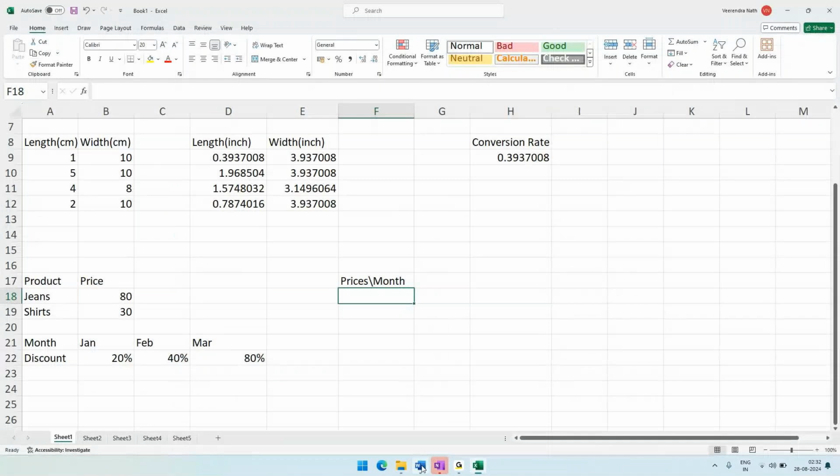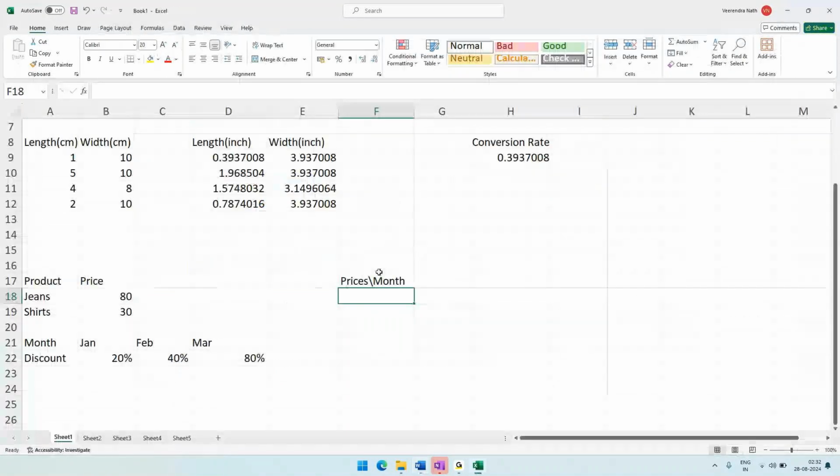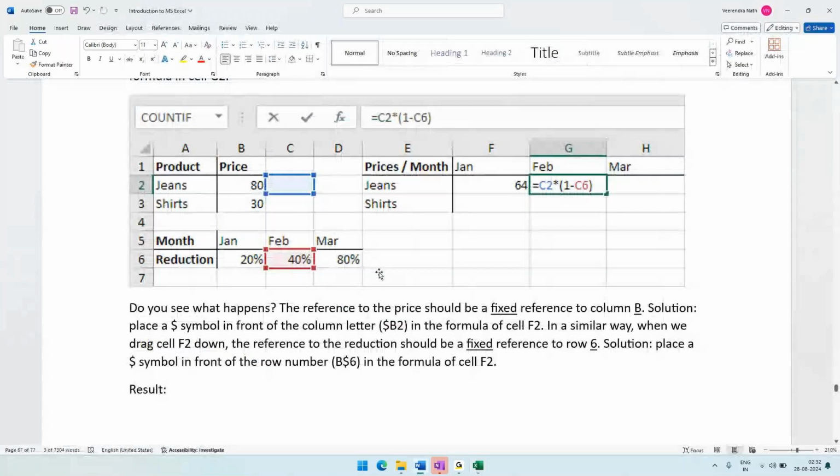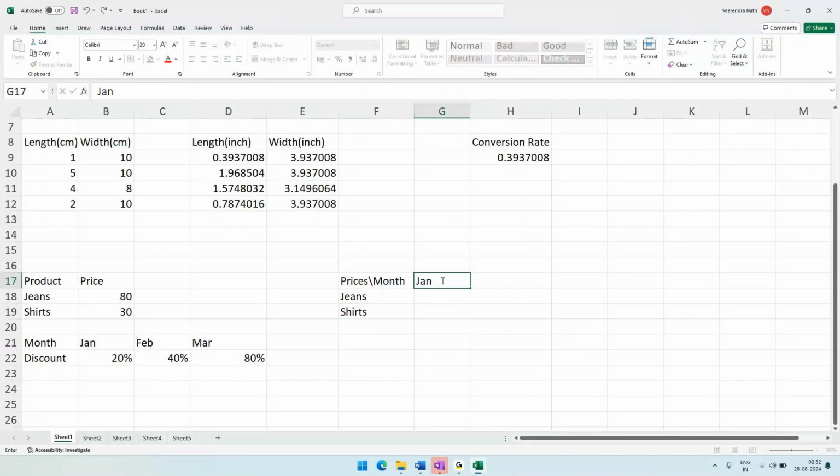So here you give jeans and shirts. Then you can give something like Jan, Feb, and March. These are the three things that you need to give. Now you have to tell the price. This is the original price, and you have to give the discounted price on the shirt, which is 20% in Jan, 40% in Feb, and 80% in March.